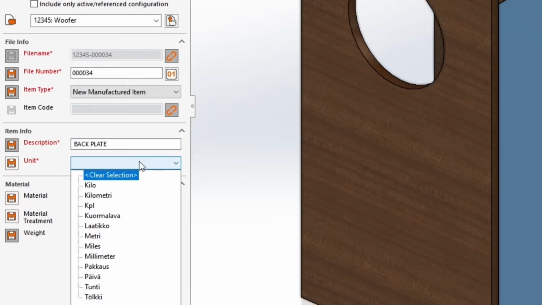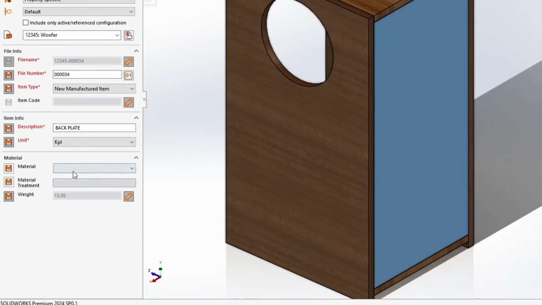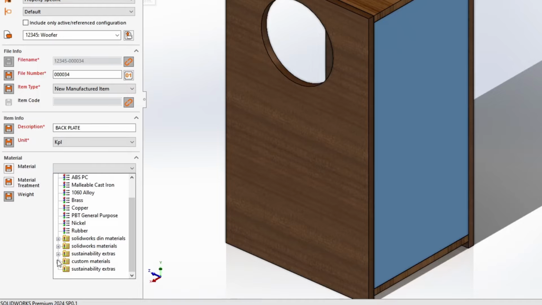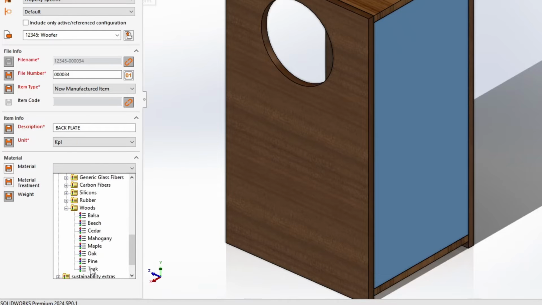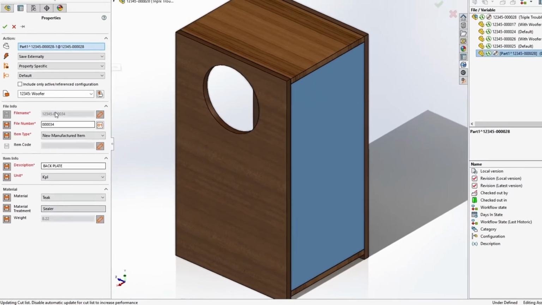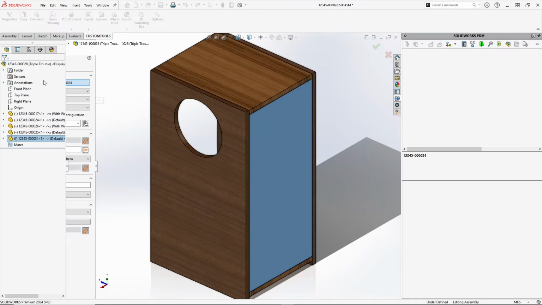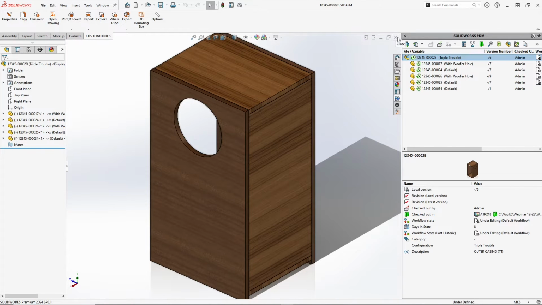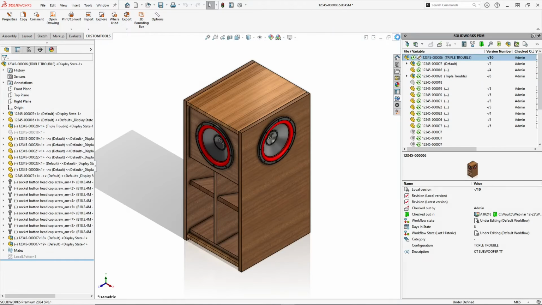The unit listing is actually part of the integration. These are all valid unit values provided by my Finnish Business Central. For the sake of completeness, let's also fill in the material. Now we can apply the properties, and CustomTools handles everything from file naming, location, and custom properties. Let's close the design and save the main assembly, and we are ready to export again.